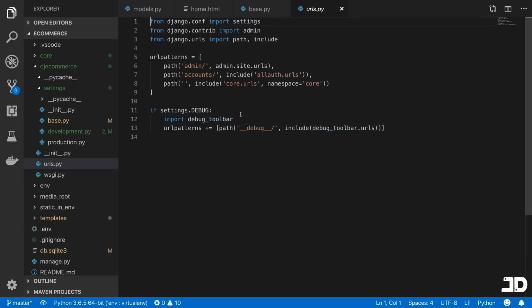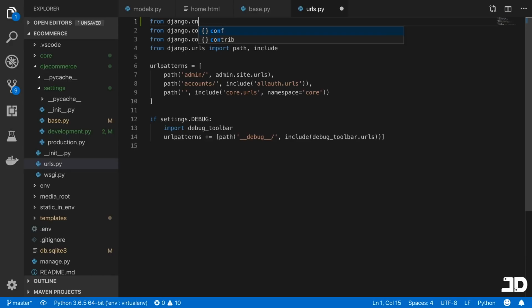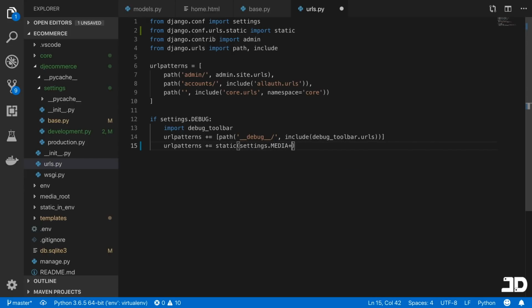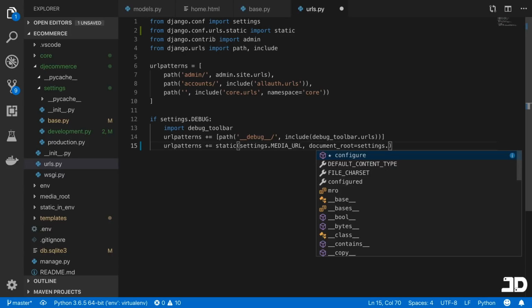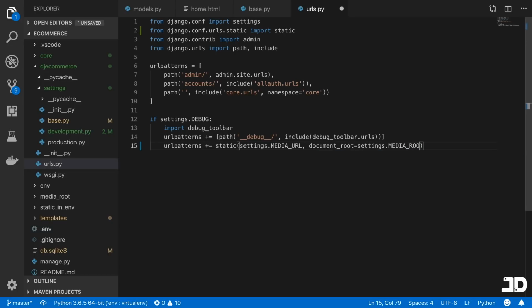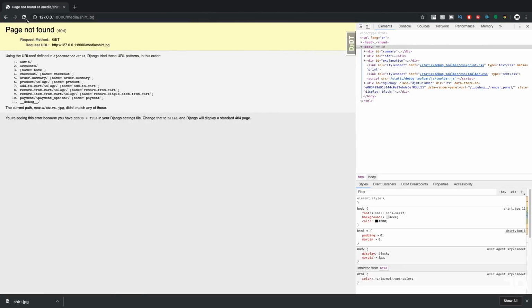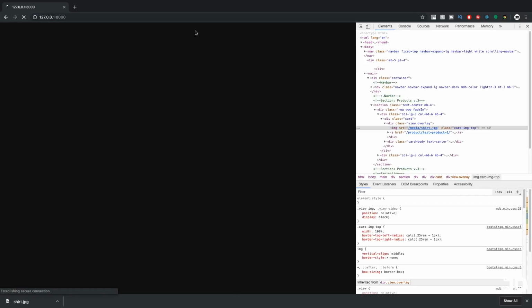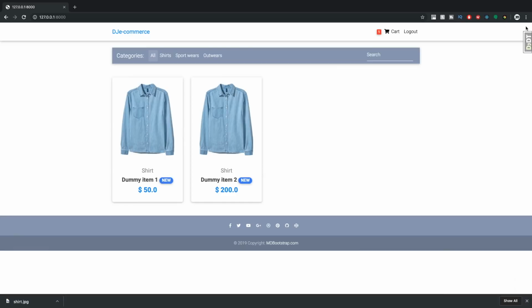I'm just going to go here to the top and just say from django.conf.urls.static import static, and I'm going to add a static URL to settings.MEDIA_URL and say document_root equals settings.MEDIA_ROOT. Okay, let's go back and refresh this now. There it is. And let's go back. Okay, now that's displaying.